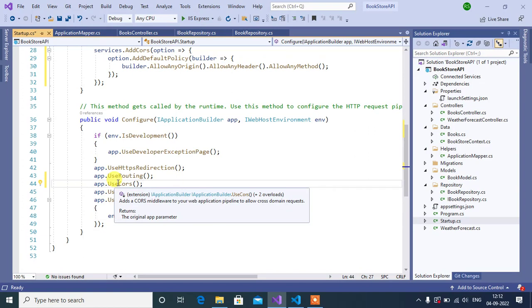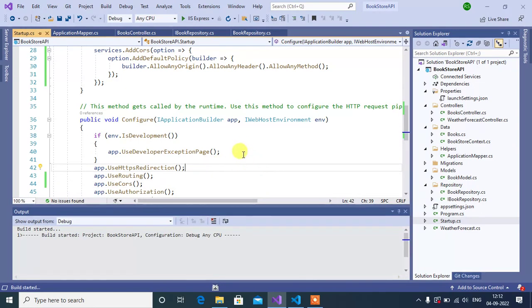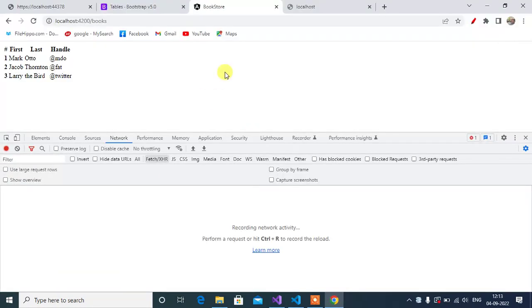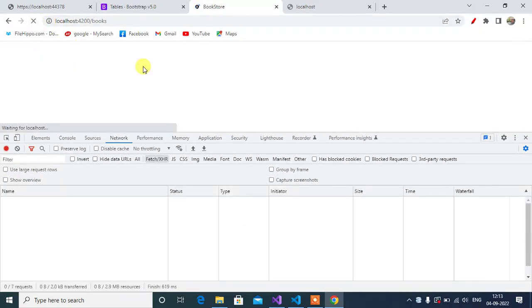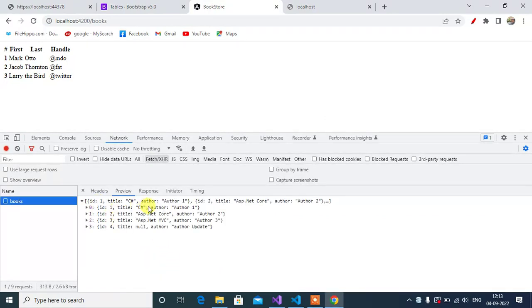But if you want to enable this CORS only for some specific methods, then you can use EnableCors attribute in your action method or controller level. That's it. Let's build this application. Now run this app. Now reload this page. See here, we have 200 status code. Let's open this link. See here, we have all the data from the database.